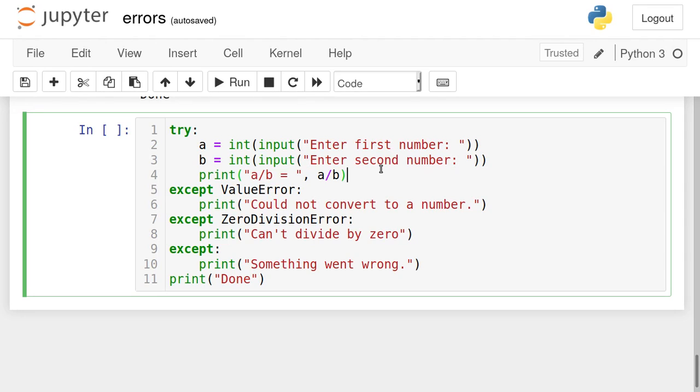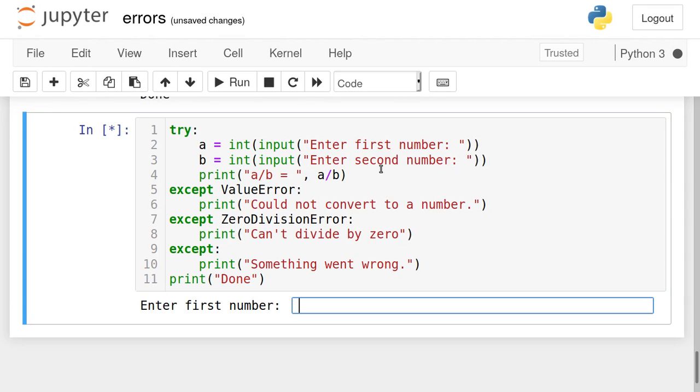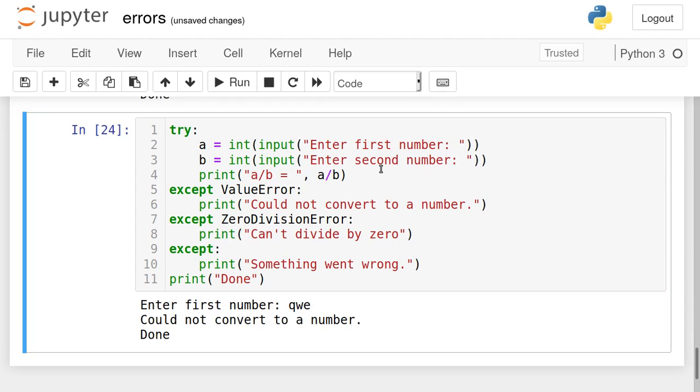Now if I execute this code statement, say first number, if I provide QWE, you can see from this second line an error, basically an exception has occurred, and it is actually transferring the execution of the code to this 6th line.